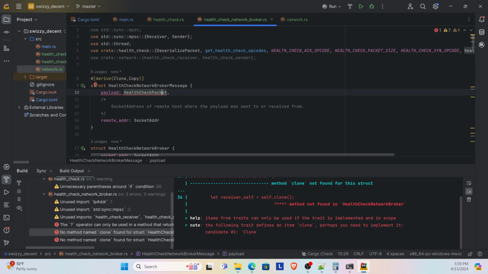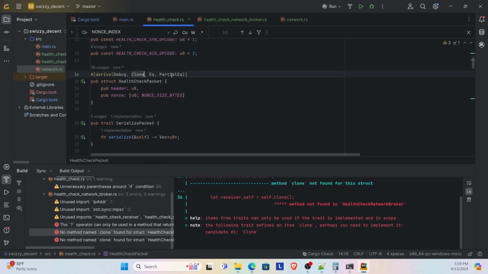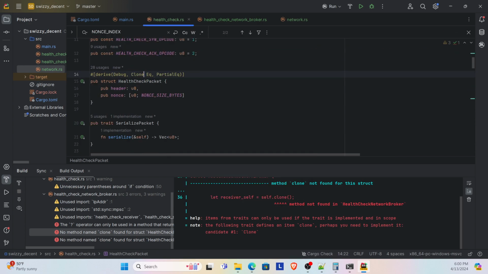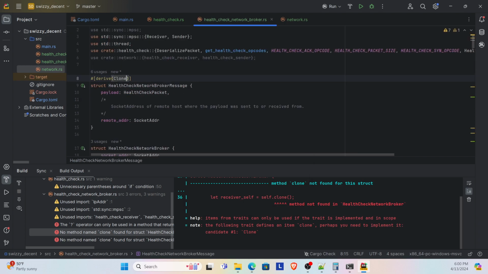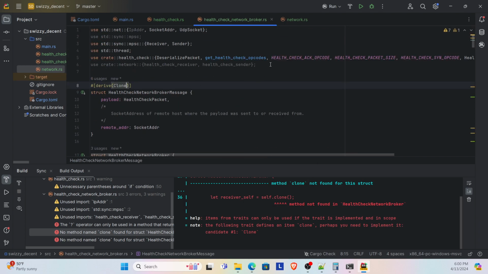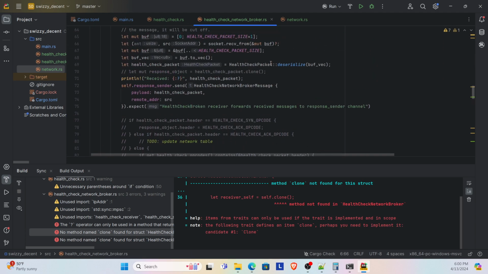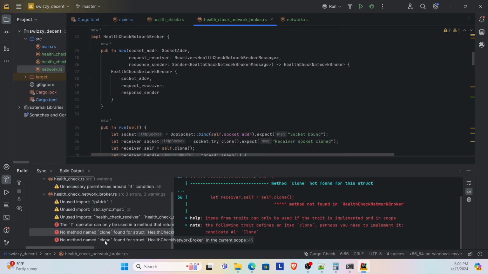Whoops. Control B. Oh, it does have clone. Oh, it's because I had copy too. Alright. There we go. I could have just removed copy here, but I don't actually need copy yet, I don't think. Let's just keep it minimalistic and not use what we don't need, because then you don't know what you don't need when you don't need it. You can't remove it because you don't want to break things. Okay. That's that, and let's build again.